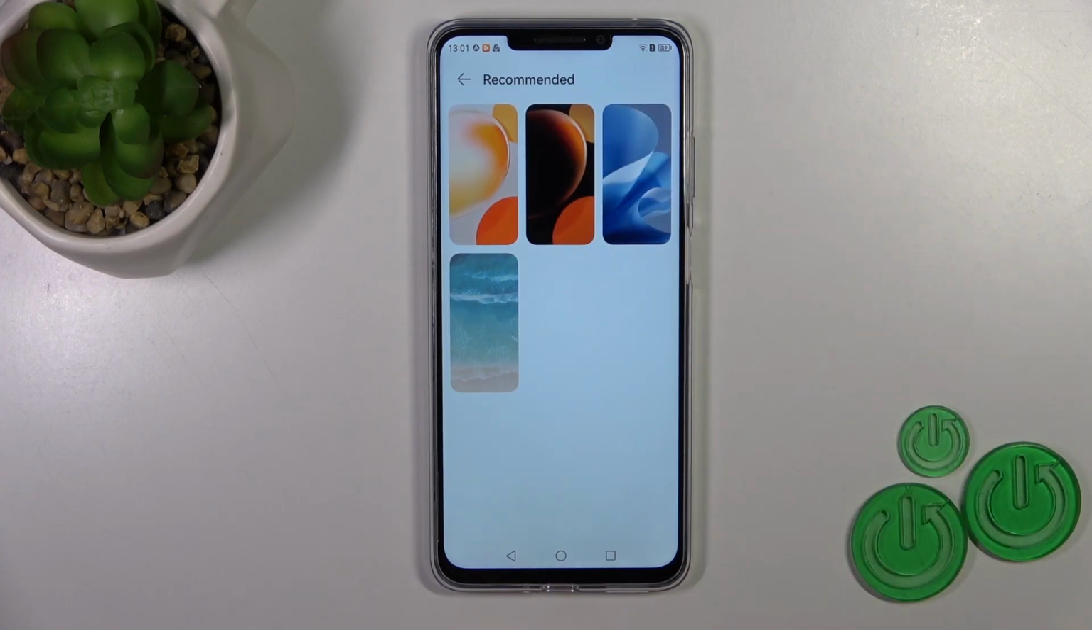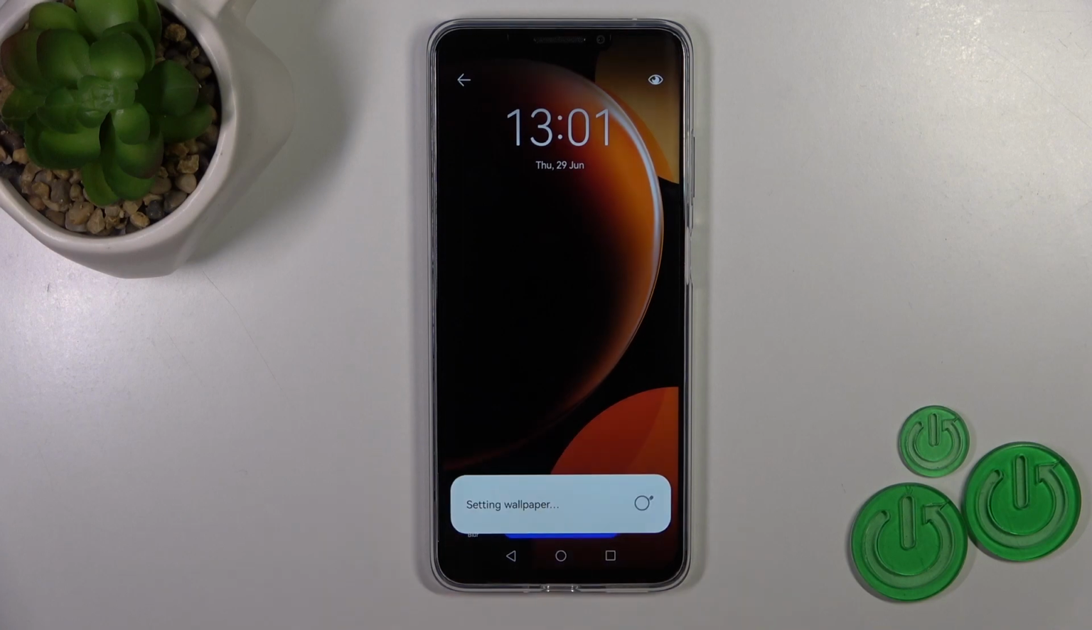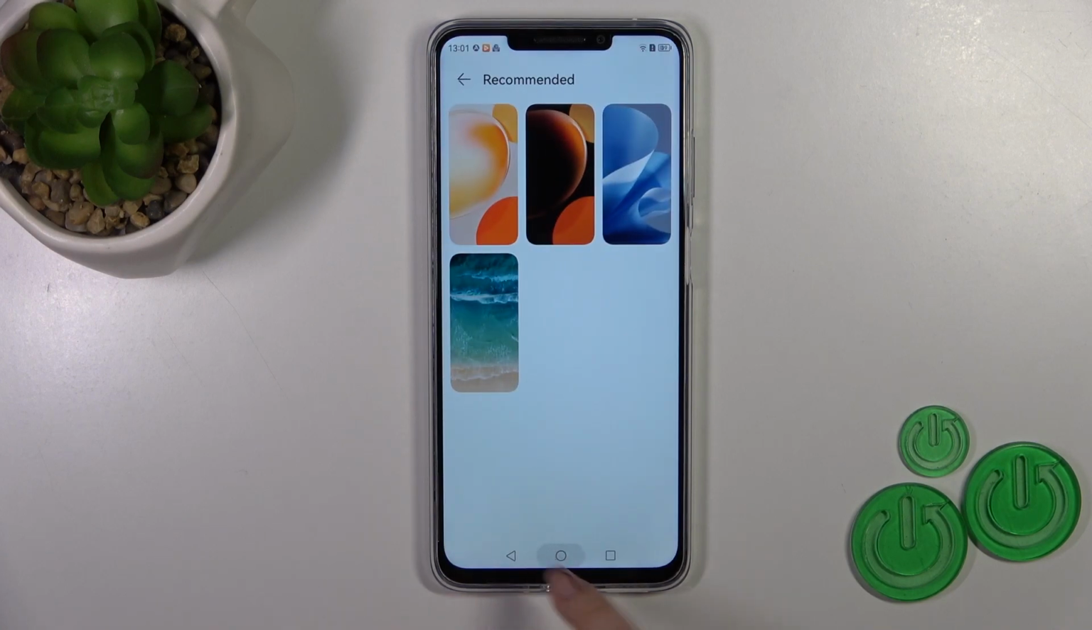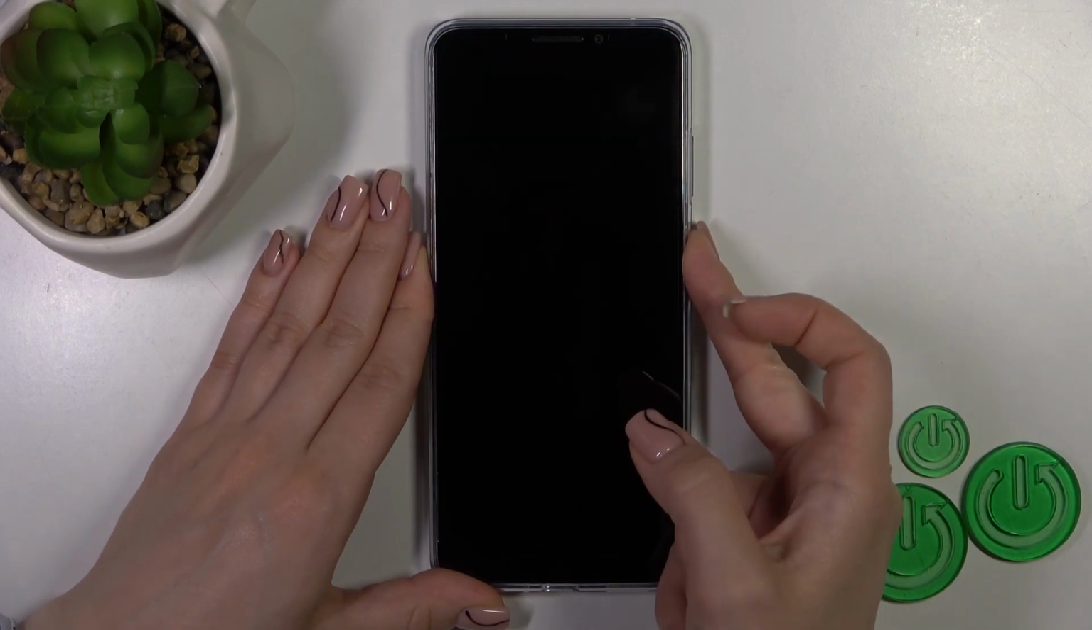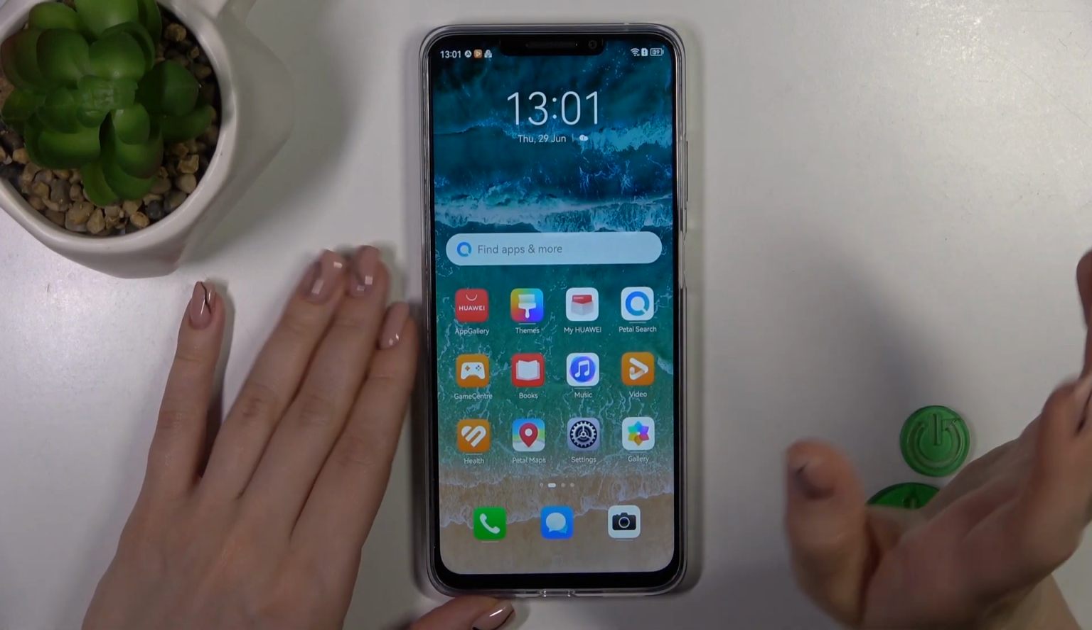For example, let's use one from the default wallpapers. Just tap to apply and select lock screen. Wait a couple of seconds, so let's just lock the device. We could see that we just successfully changed our lock screen wallpaper.